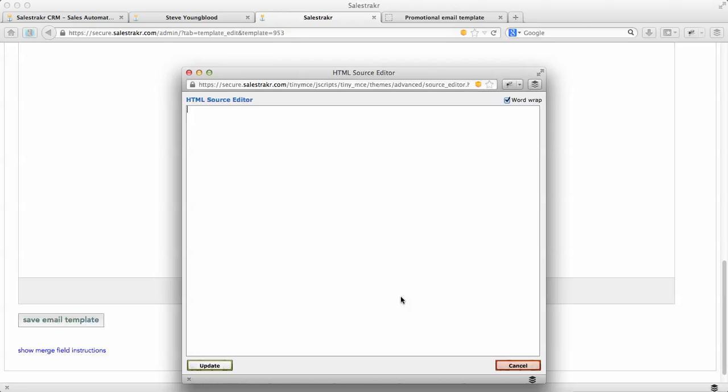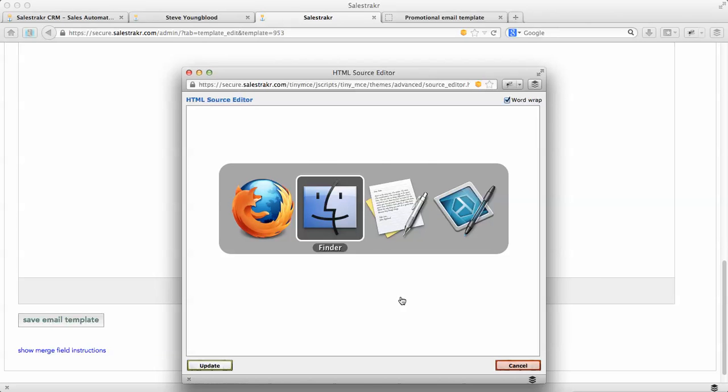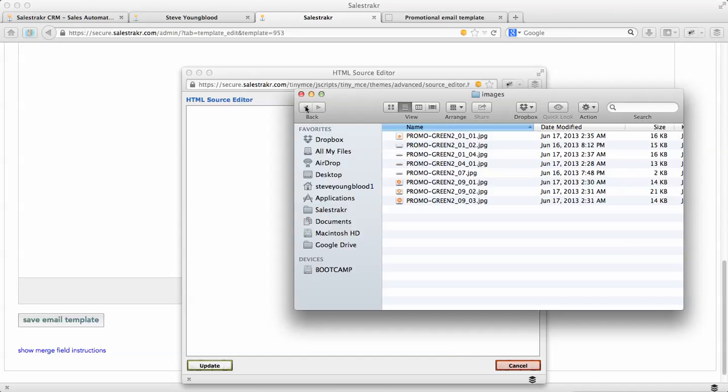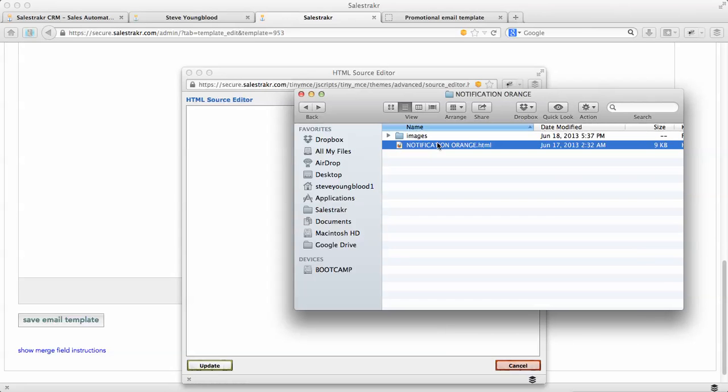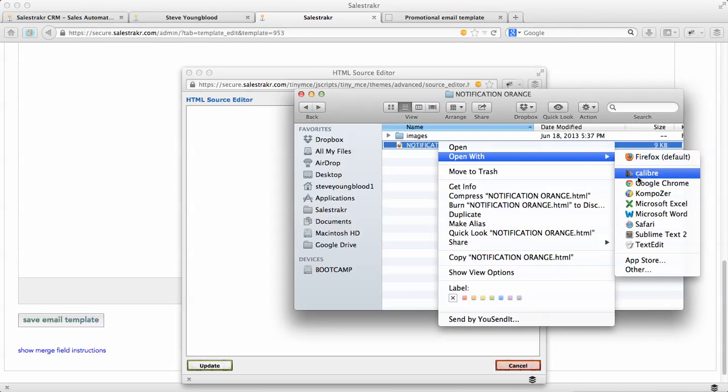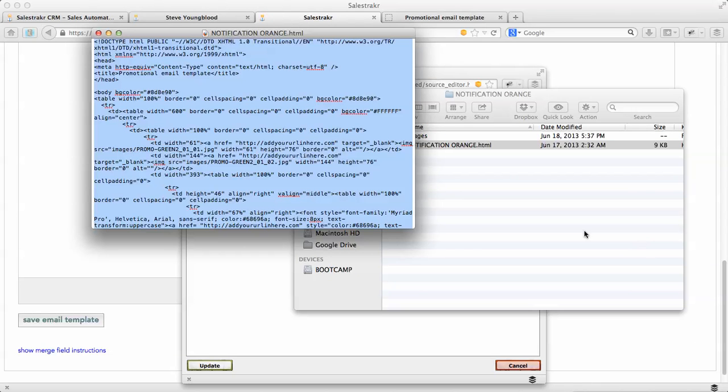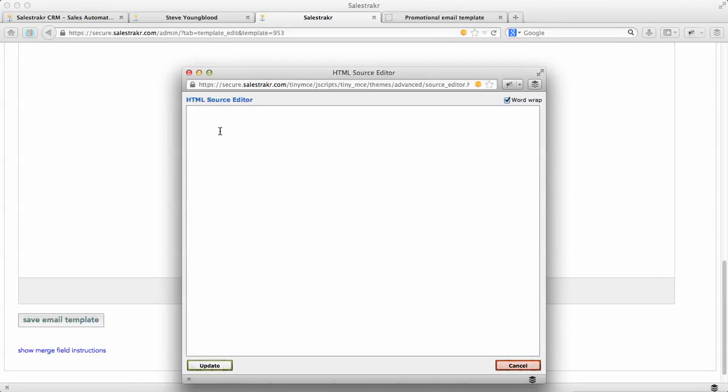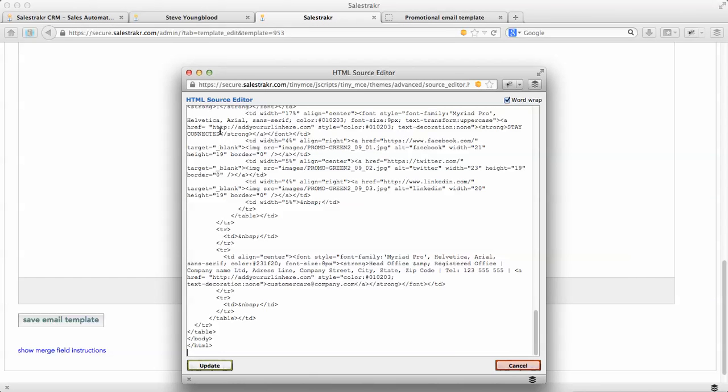Now let's go back over to where we were before. We're going to open that HTML in a Finder or in a text editor. So I'm going to say open with TextEdit. And there it is. So let's copy all of that. Just say select all. Now I'm going to copy it, come back over to Salestrakr, and just copy that HTML source right there into my window.